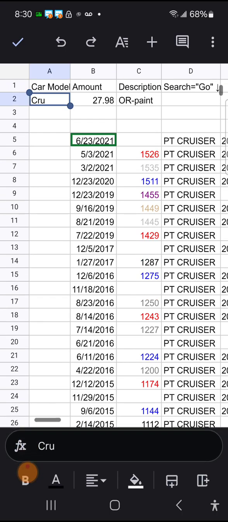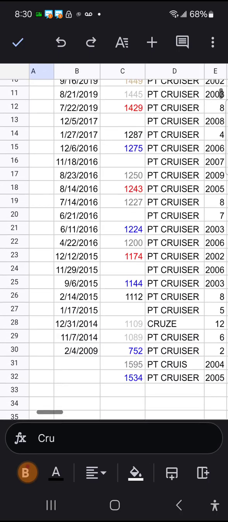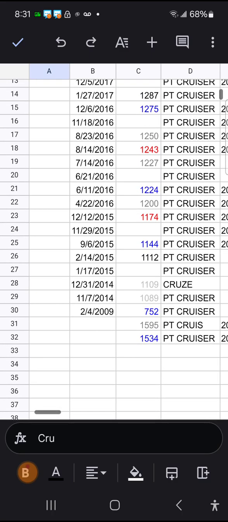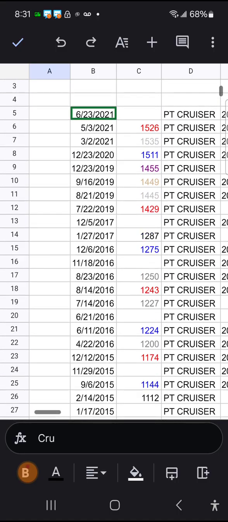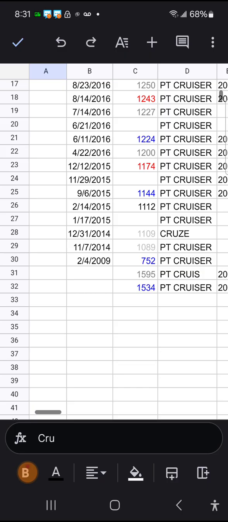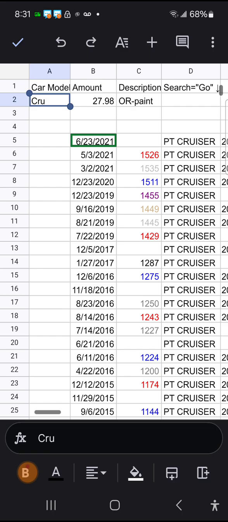But here I have just CRU to find PT Cruisers. And these are all the PT Cruisers. And it goes backwards in time. I sort it by the time it was sold. And it puts the blanks, in other words, the unsold ones, here on the bottom. I tried reversing the search. It doesn't work. There doesn't seem to be a way to get the blank unsold ones on top. So I have to scroll down. But okay, big deal.